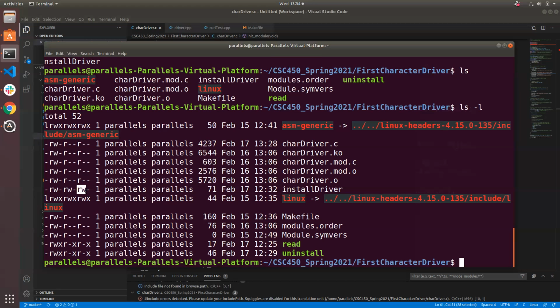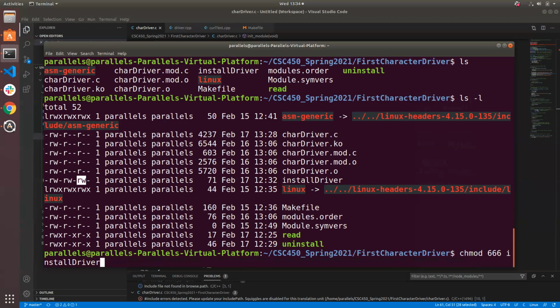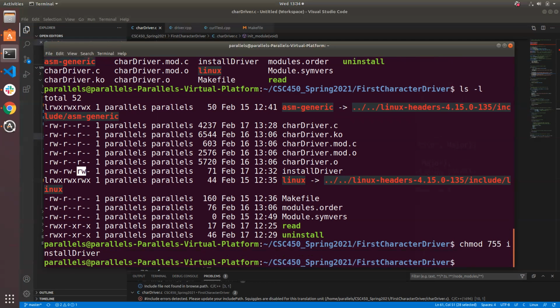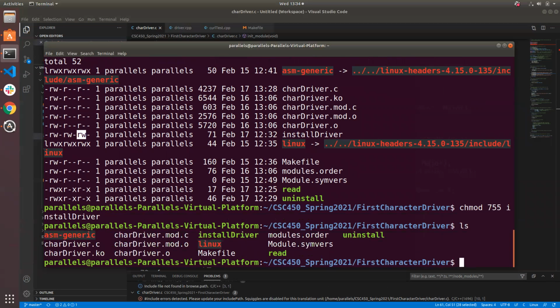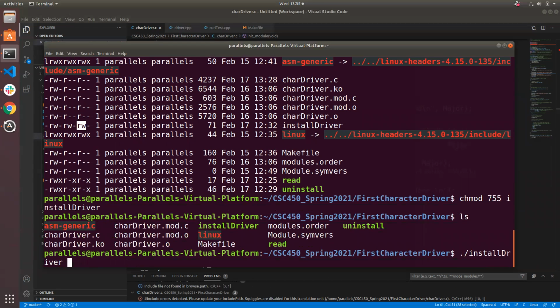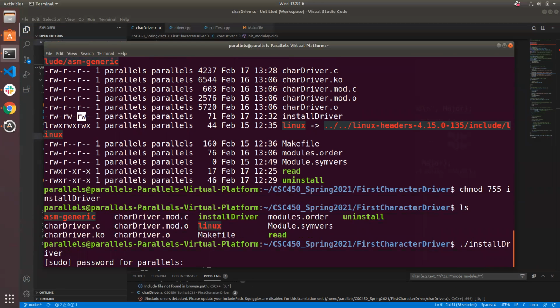The typical executable setting you would use is 755, which says, I'm the owner, give me full permissions. If I want to change the content of this file, I can, so I should get write privileges. Everybody else can read and execute it. So chmod 755 is the typical go-to move for that. Now you notice it's back in green, and you would run it by saying ./install driver. It's going to ask me for my password because I'm running it as super user.